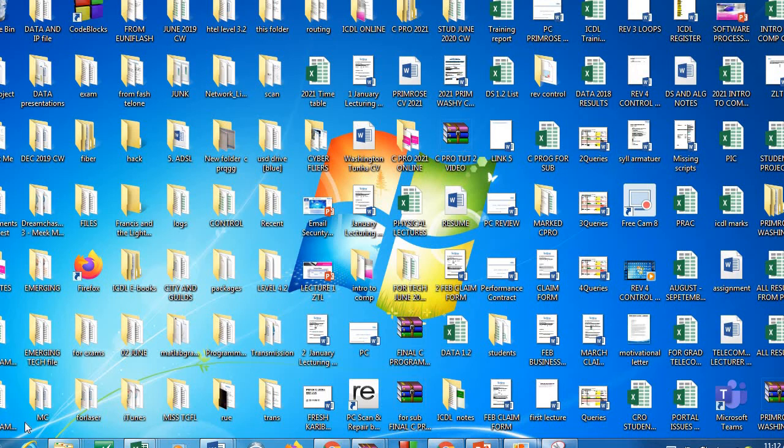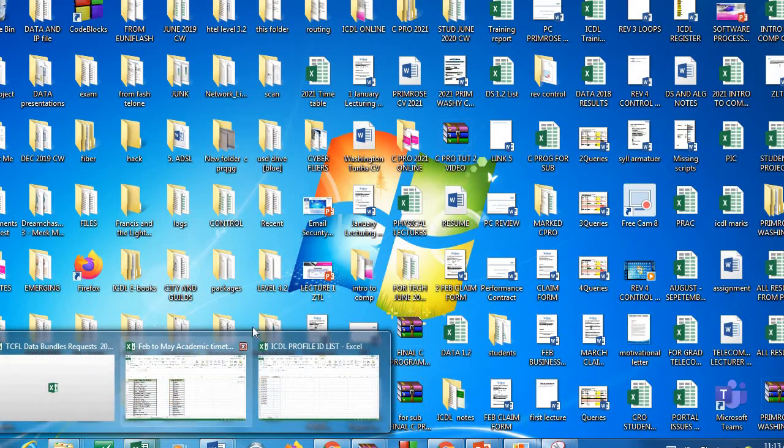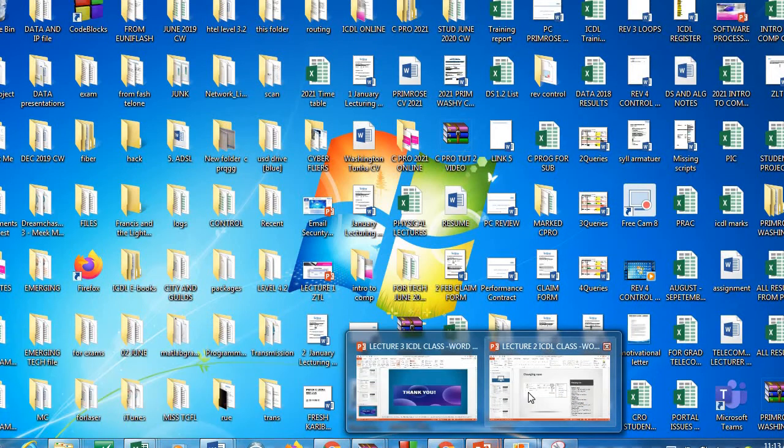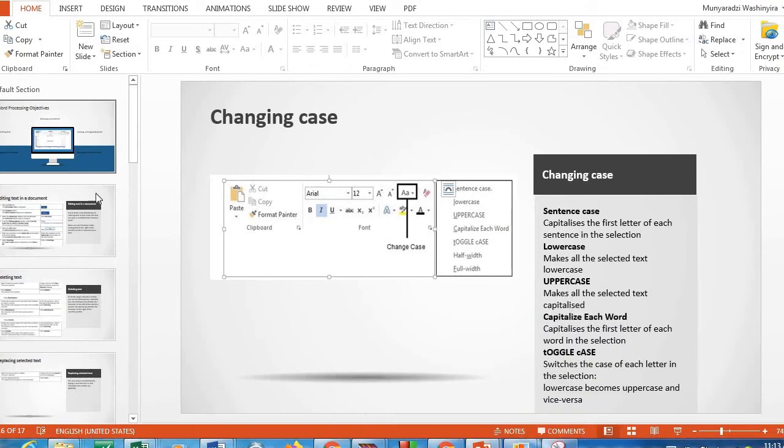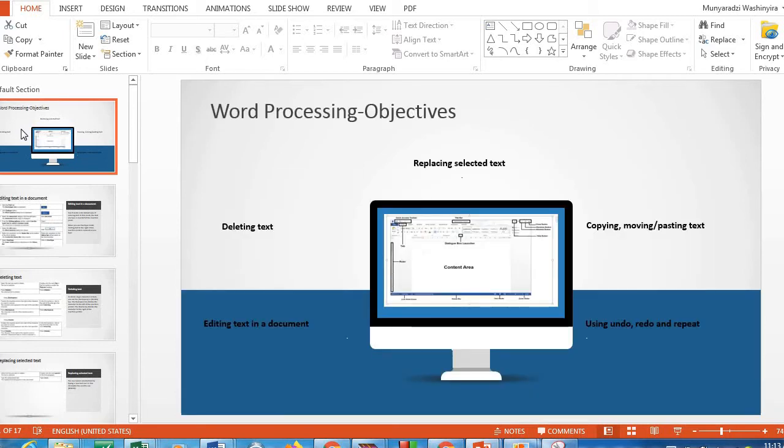Now moving on to lecture 4, word processing, ICDL. We want to look at the last part of our lecture. This time we want to learn about editing text in a document: deleting, replacing, copying or moving, undo and redo, as well as repeat.